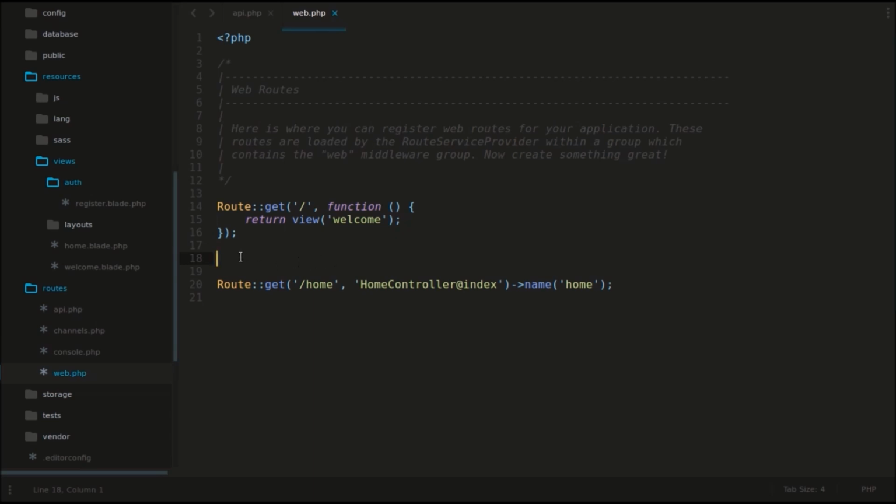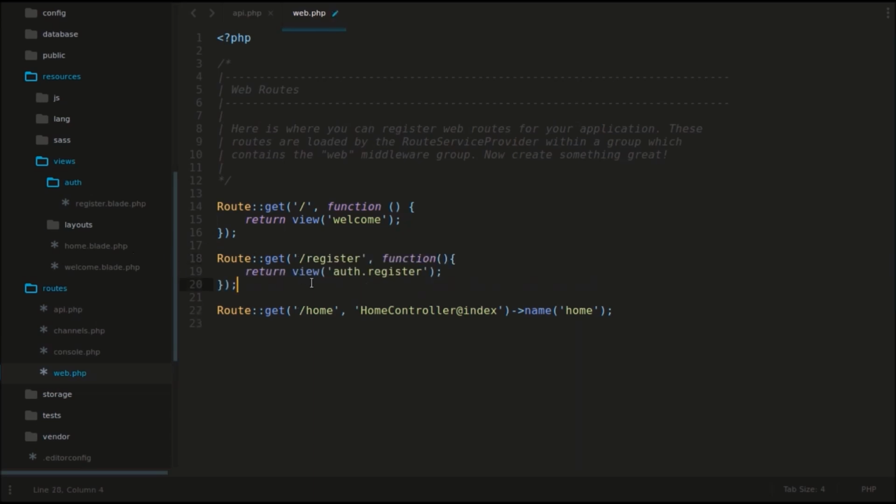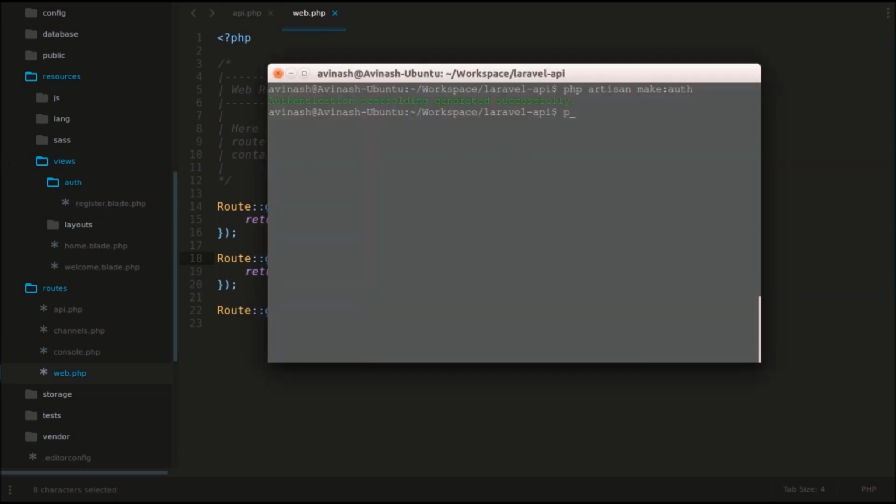So now I'll create another route just for registration, and I will use this register.blade.php which comes from this scaffolding. And if I go to, I will save this and I will run this now.